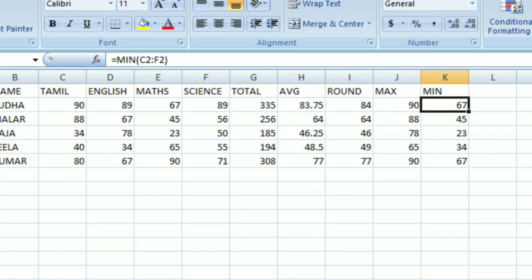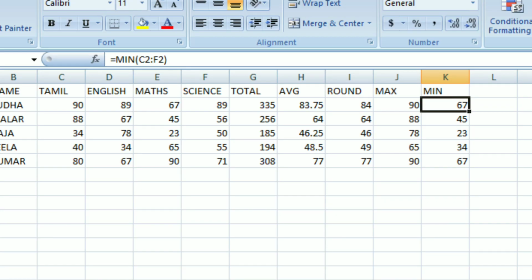Similarly, the min function. The min function is used to find the minimum value in a range. So equal to min C2 colon F2. Within this range, the min function finds the minimum value. In the first row, the minimum value is 67. So it is displayed in the cell K2.